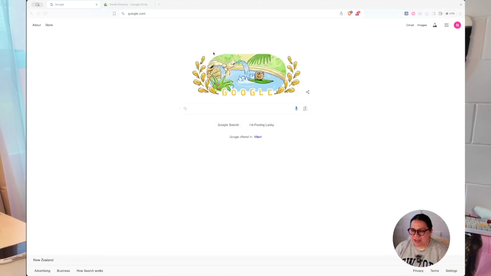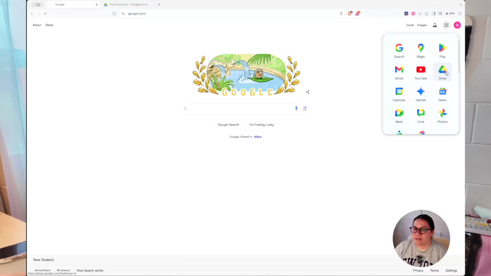So you're going to start off at Google. You're going to make sure you're signed in so that you have access to Google Drive. If you don't have a Google account, then you can sign up for free. And then you're going to head over to your Google Drive.